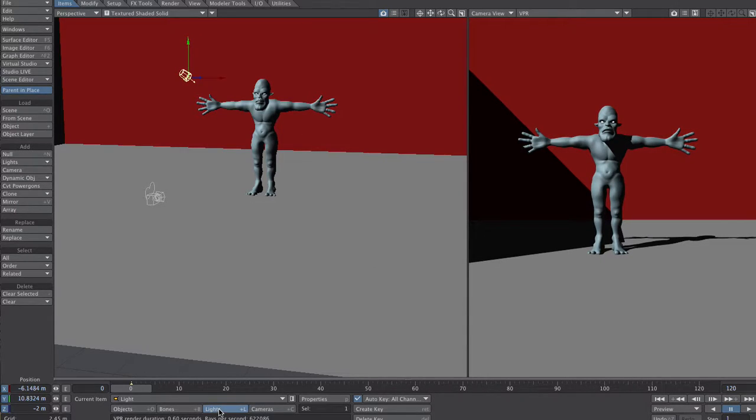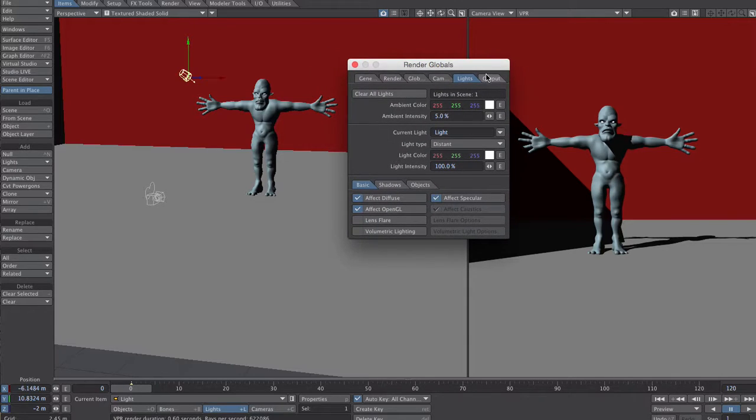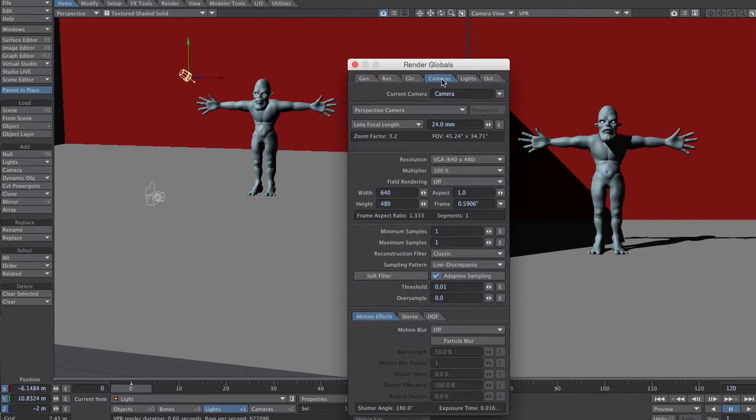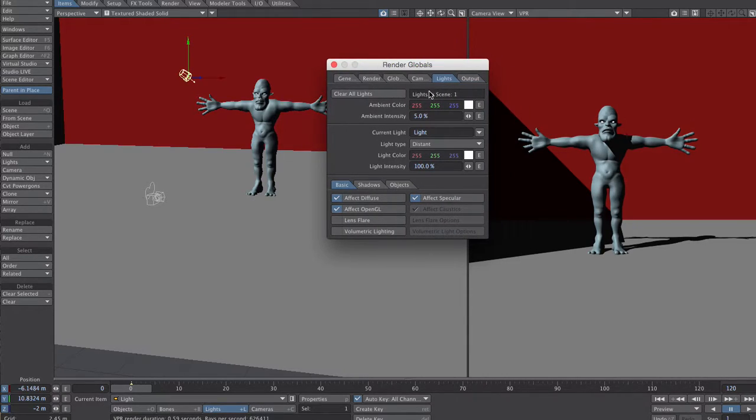To access the light properties, you click on the light button at the bottom here next to your cameras and you hit the P key or the properties button. This brings up your render globals, which we've seen before. But instead of using the cameras tab or the output tab, we're using the lights tab. It tells me that I have one light in my scene, and I can have as many lights in my scene if I want. We'll talk about adding lights later on, but for now, know that you can clear all the lights at any given time, and that your settings for your lights are right here in the middle of this window and below.